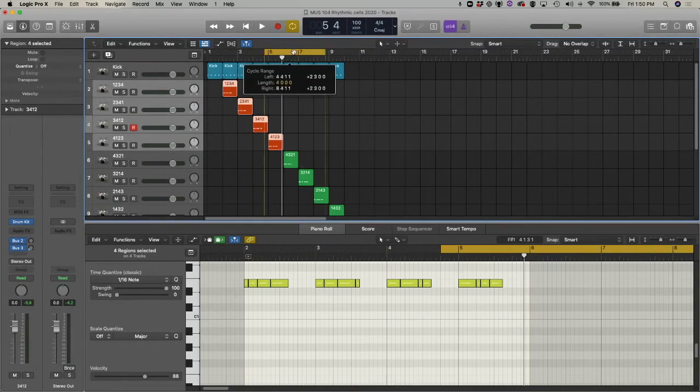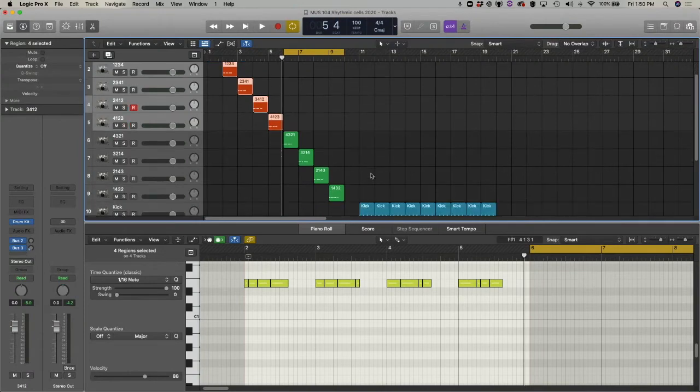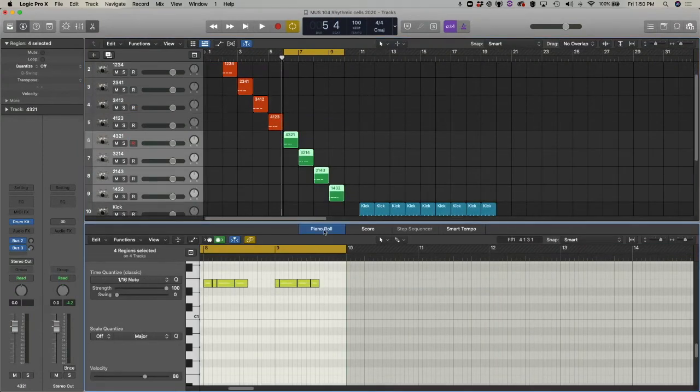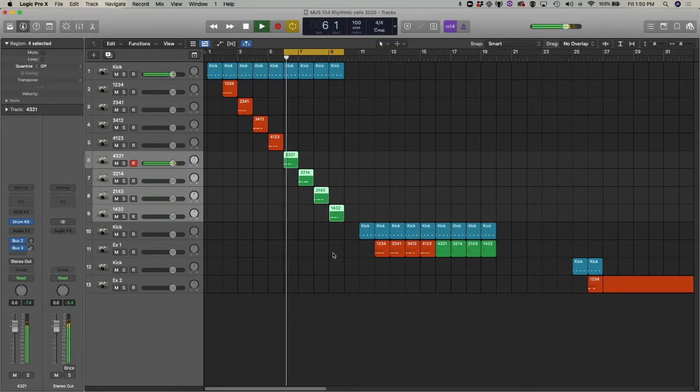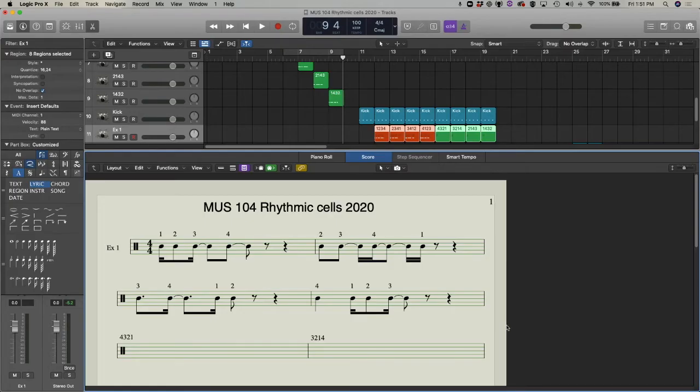Now this back end, these green regions, I've started with 4, 3, 2, 1 instead of 1, 2, 3, 4. And there is another group here that we can listen to, different variations. So your job is to be able to transcribe these rhythms and be able to write them down accurately.